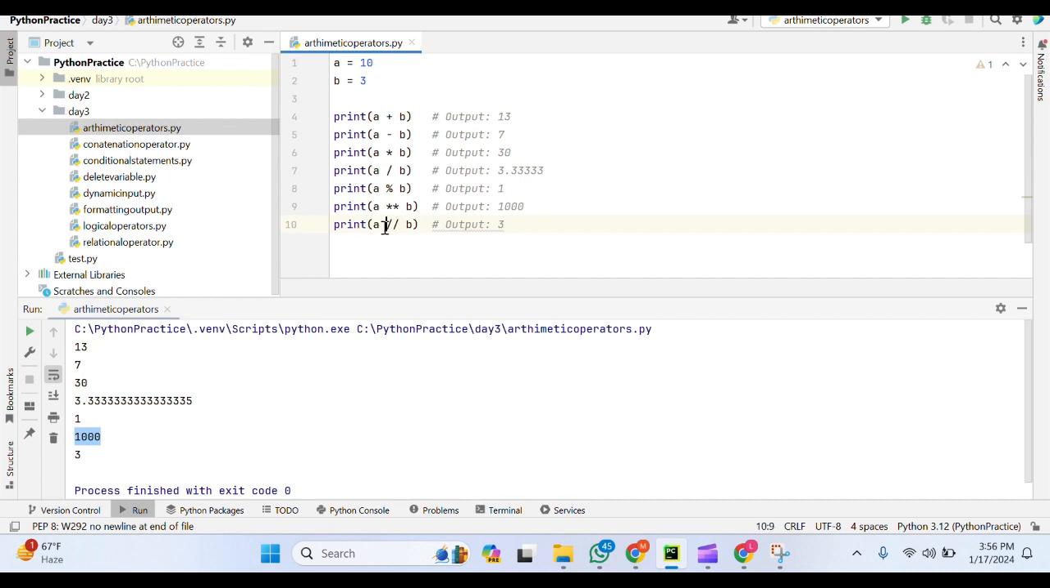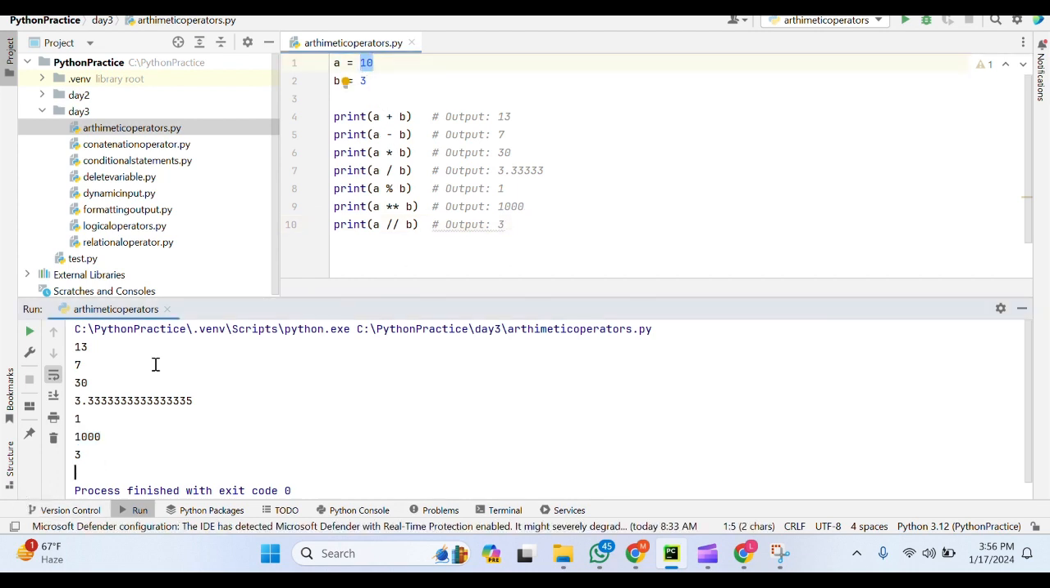And similarly, it is floor division. The floor division operator performs floating point arithmetic as well as integer arithmetic. If at least one argument is float type, then the result will be float type. But in this case, both are integer type, so that is the reason why you see only an integer as the result of the floor division operator.